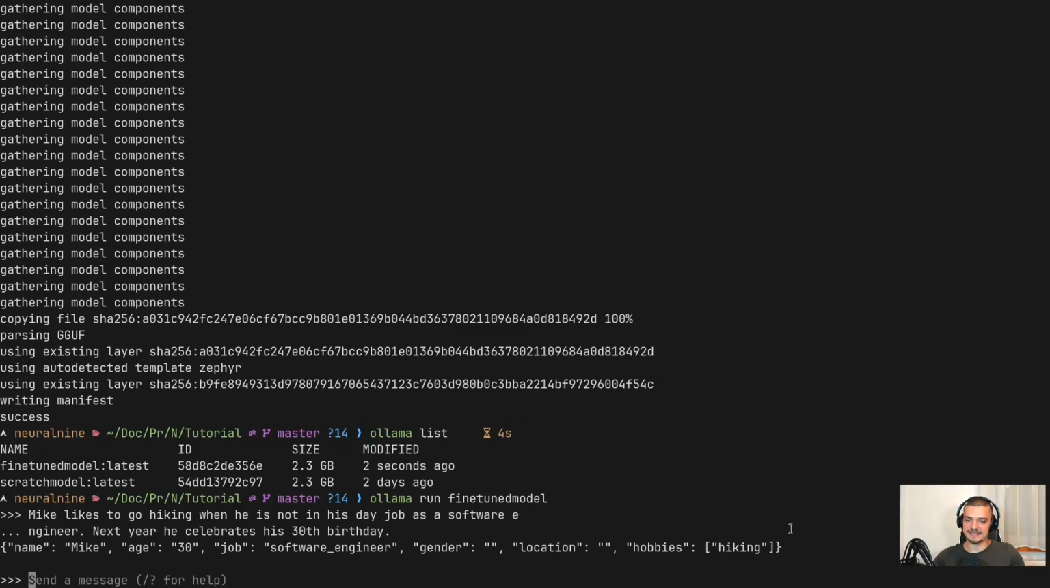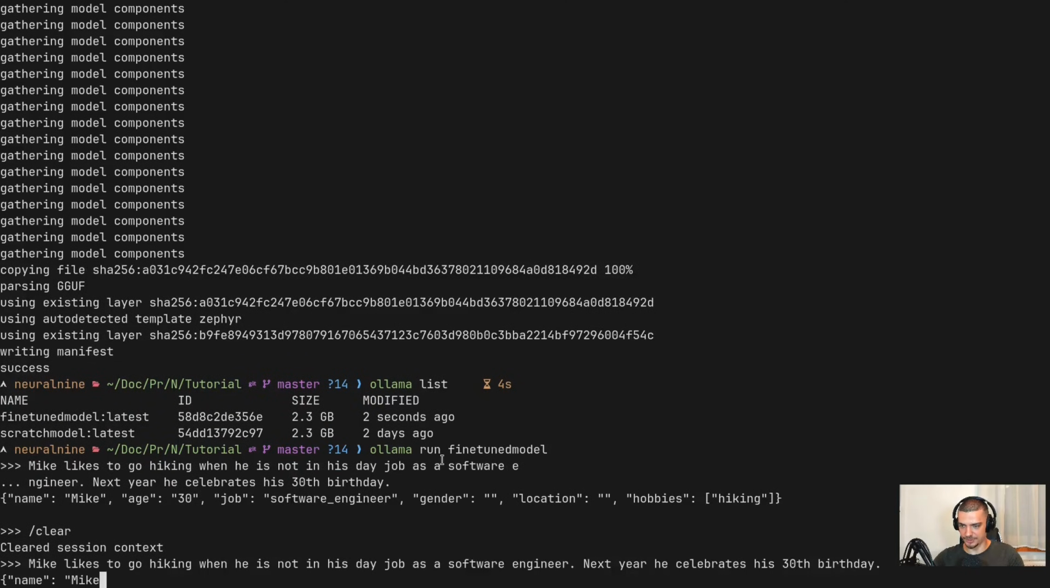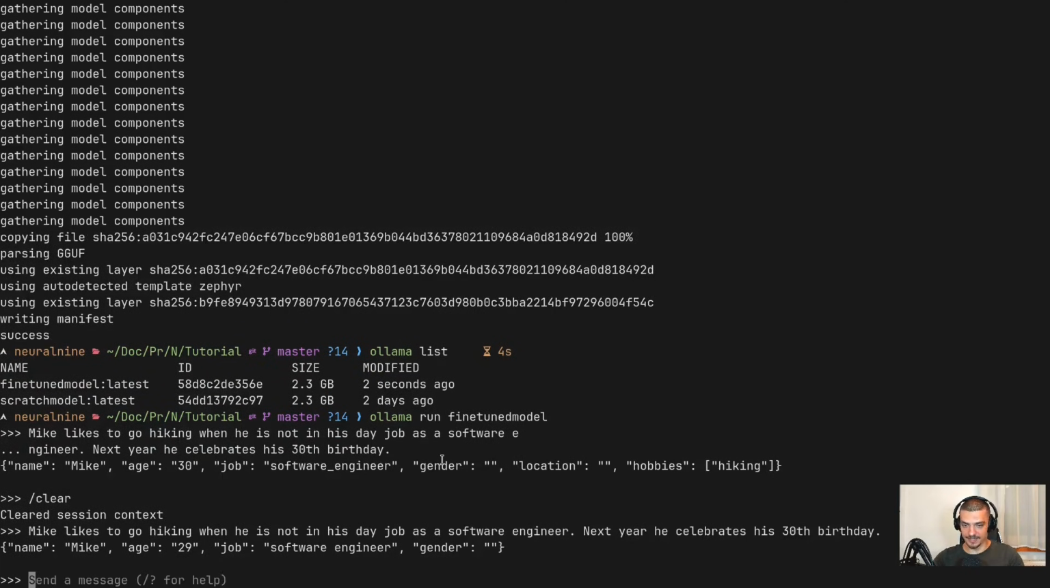But you can definitely see that the fine-tuning had an effect, because if I just feed this into a raw model, it's going to give me a different response, like, hey, Mike is cool, or do you have some other information about Mike, or it summarizes the text or something. This here is now structured output. Now we can clear the context and try again with the same message. This time I get 29, and I also get the correct model. So it's also a matter of randomness here, but I now get name Mike, age 29, job software engineer. It didn't recognize the gender, even though I said he. So yeah, maybe that's not perfect.